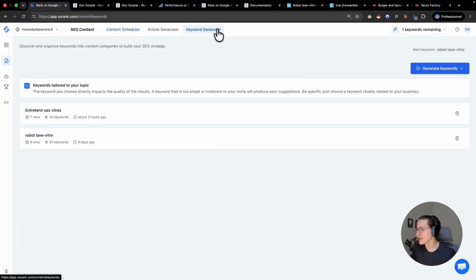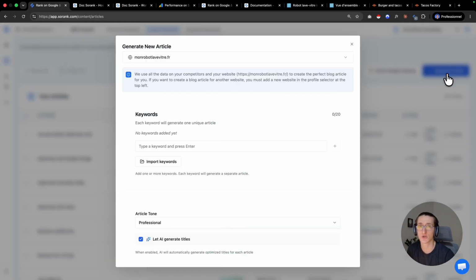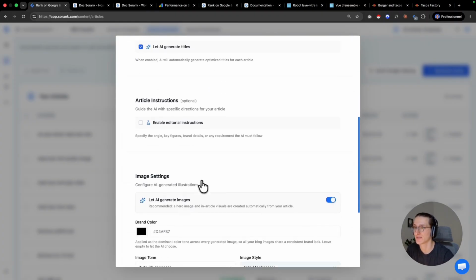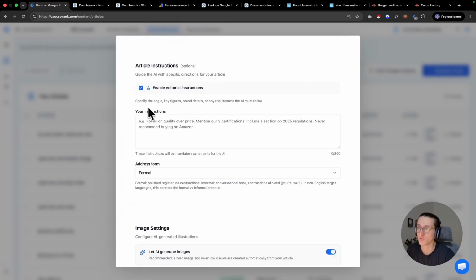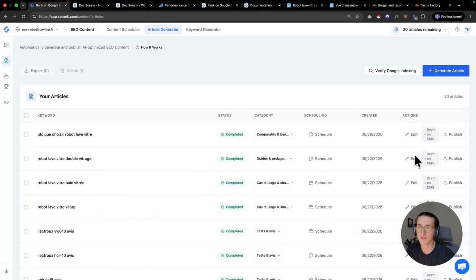If now you have an idea for a blog article that you want to generate instantly, I recommend going here to Article Generator, and there you'll have exactly the same features. You click on Generate an article, and there, it's exactly the same process. You'll be able to add your keyword, set all the parameters, add specific information if you want to include any for the article, and then generate the article. Once the article is generated, it will appear here, and you'll be able to publish it on your site.